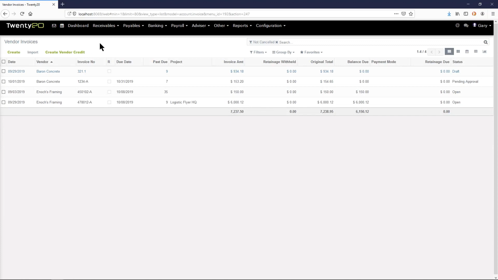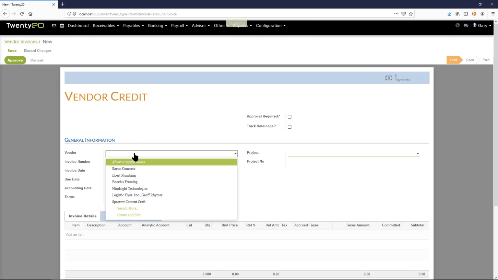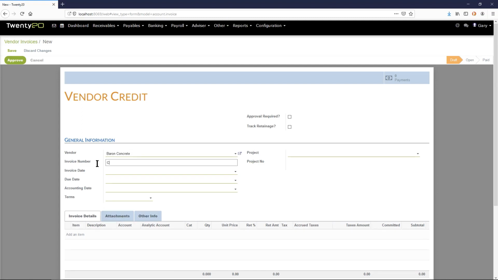Perhaps you get a credit invoice from a vendor. Click this button instead, Create Vendor Credit. It says Vendor Credit here at the top. Otherwise, you'll handle this almost exactly like a regular invoice. You're going to enter it with positive numbers. It knows it's a credit. You do not need to enter negative information. Let's give it an invoice number of credit.